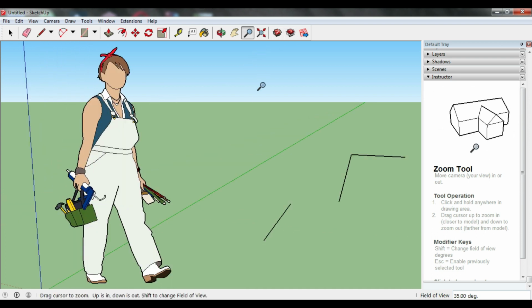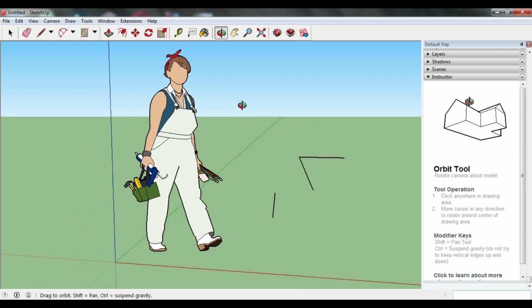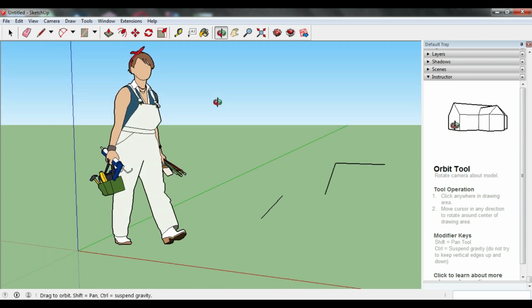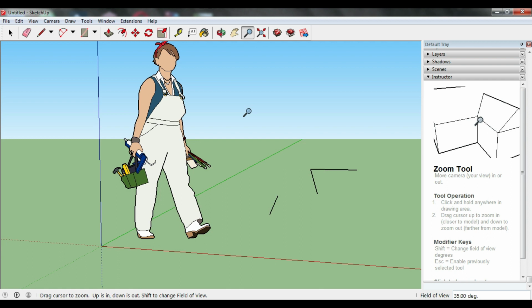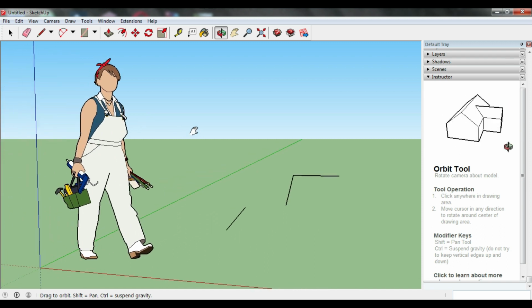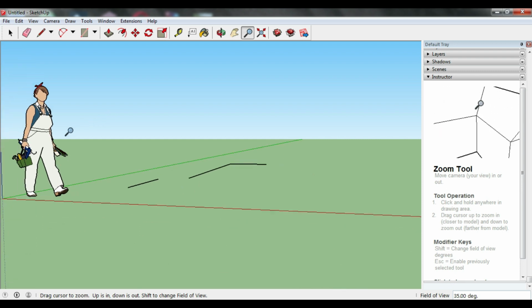However, the better way is to use the 3-button mouse. For orbit, click and hold the center mouse button to orbit, not roll. For pan, hold the center mouse button and shift key to pan around the workspace. For zoom in and zoom out, roll the center mouse button.